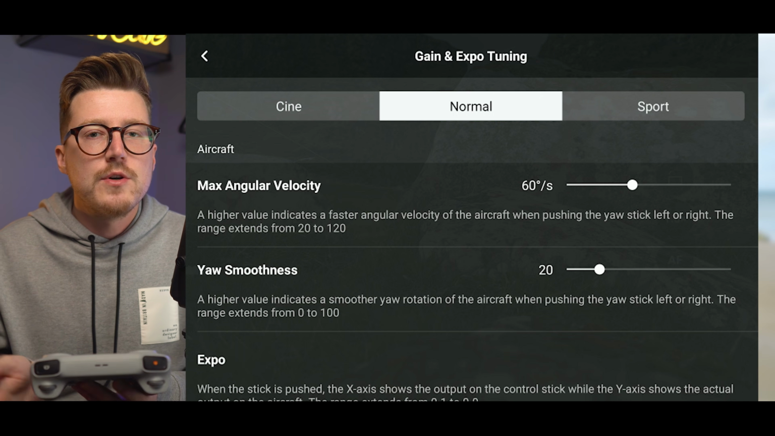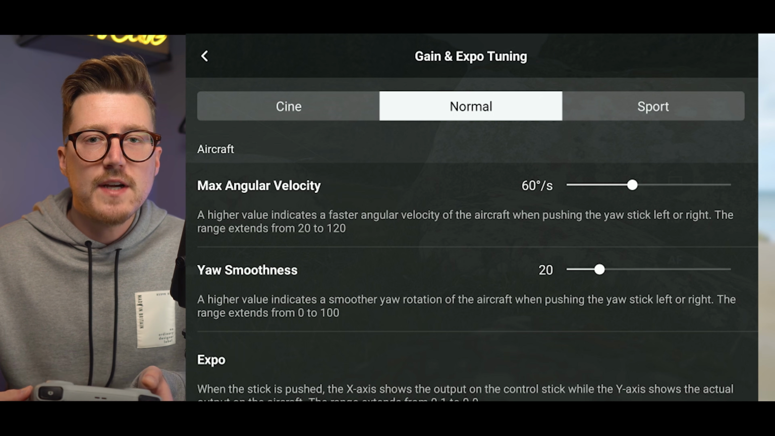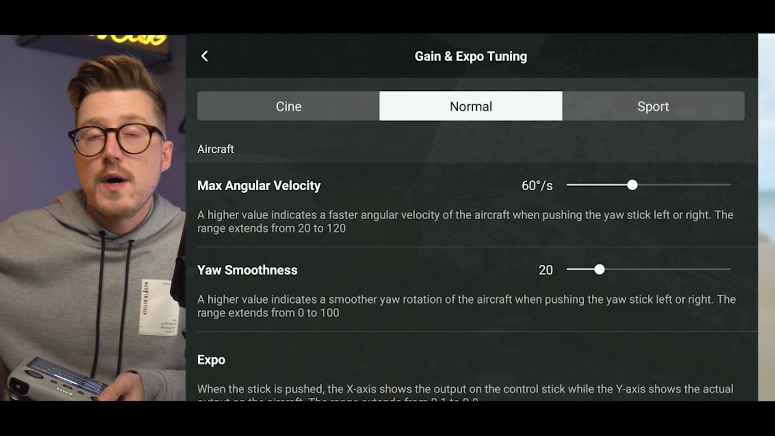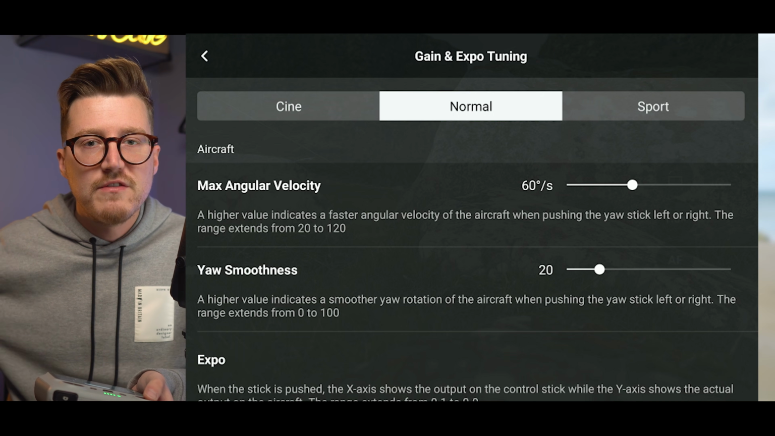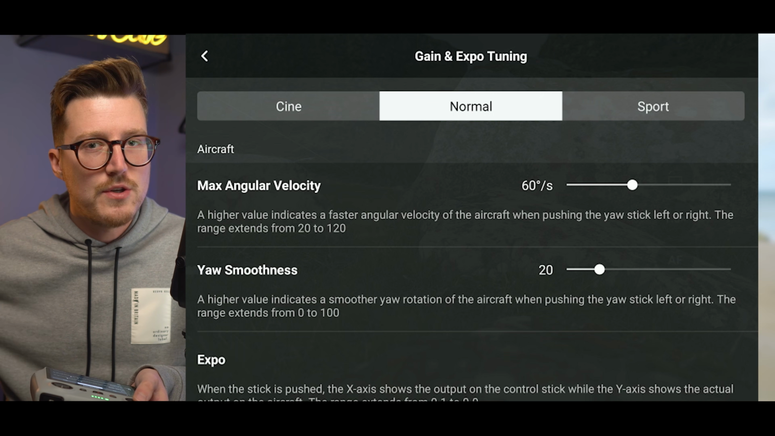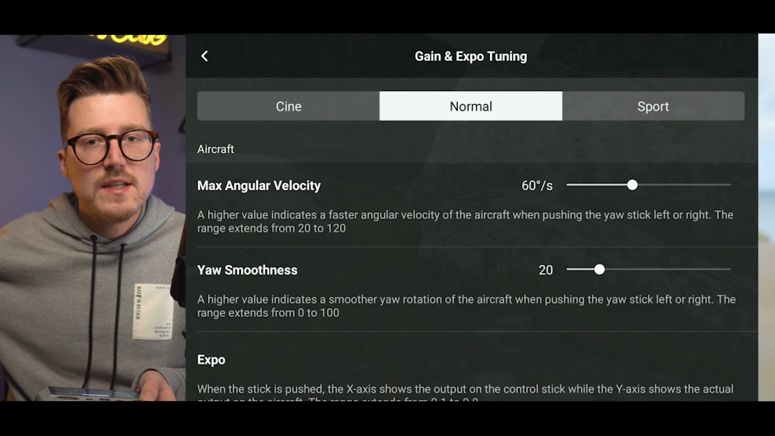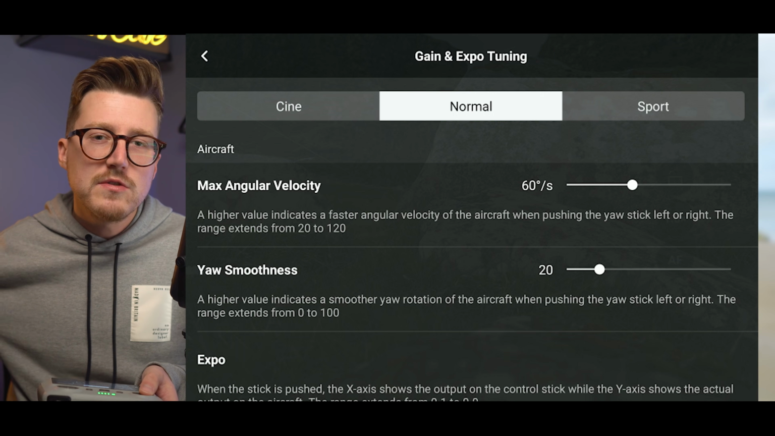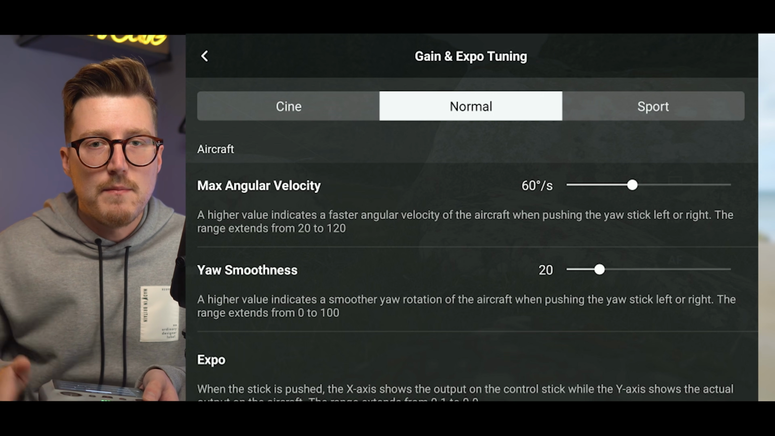Let's start with my normal mode settings. Normal mode is the mode that I use most when recording video. If you're flying quite high, I find cine mode is sometimes too slow to convey motion, and sport mode is just too fast. So I find normal mode is a great sweet spot, and it allows me to get smooth motion, but also go at a fast enough speed that whenever you're up high, it conveys motion.